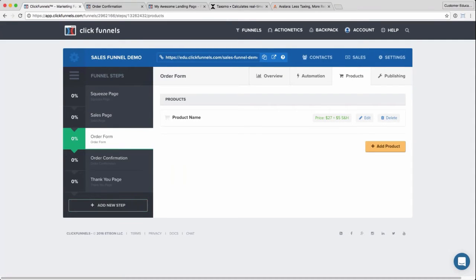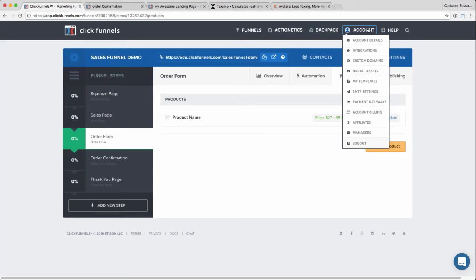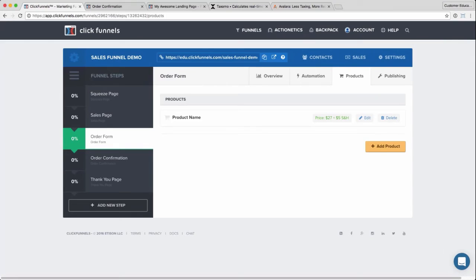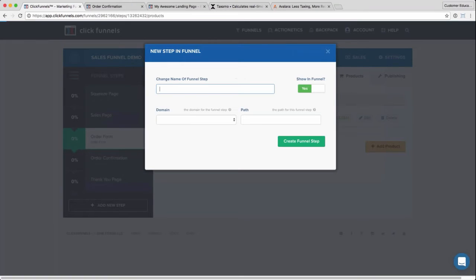So that's kind of about it for the funnel. If you're using Actionetics, you want to make sure you set up your SMTP gateway so that the emails get sent out. You can add upsells as well. So let me show you how to do that really quick.